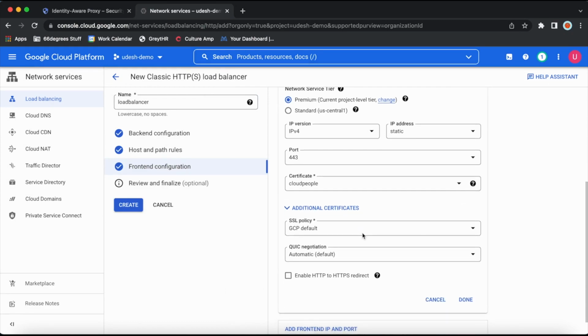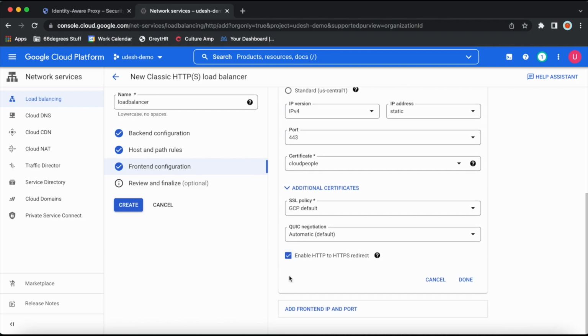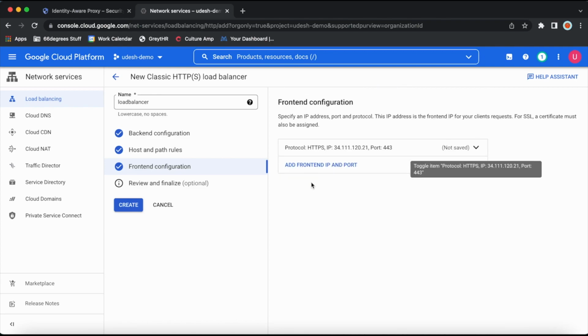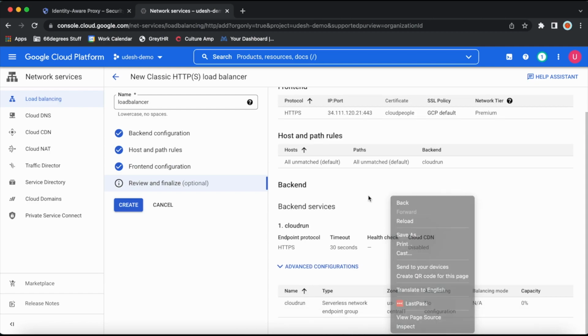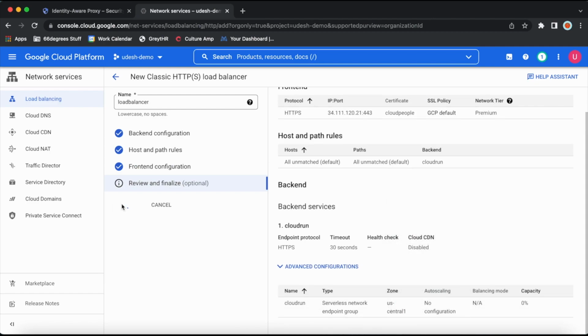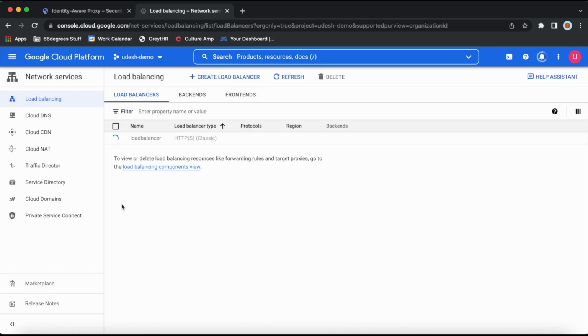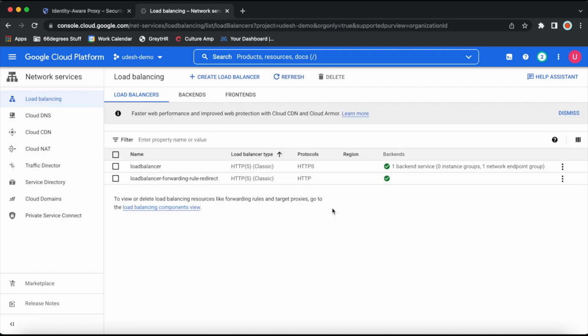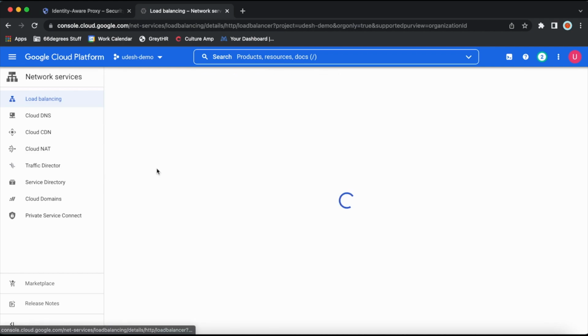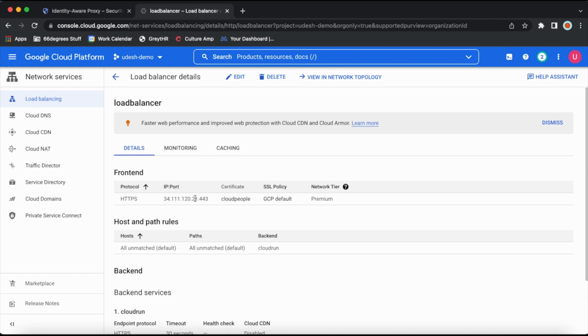And the certificate is now created. Let's also enable HTTP to HTTPS redirect and done. So we can just review and finalize before we create the load balancer and create. And once the load balancer is ready, we can click on the load balancer and we'll have the IP address for the load balancer.